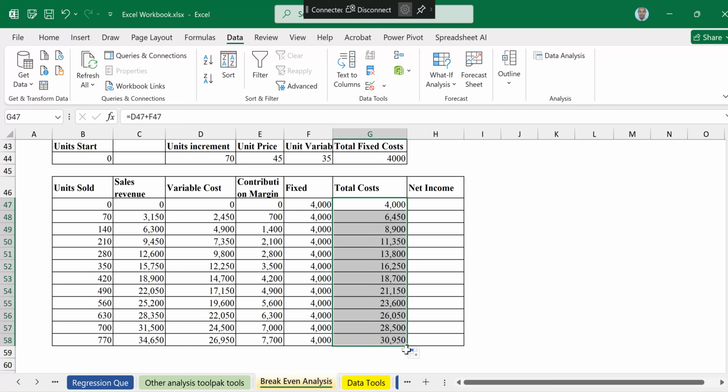So that gives us the total cost, and then just get the net income. There are two ways of getting net income. You can take sales revenue minus total cost, and that will give you the answer that you want. That is way one. Or you can also take the contribution margin minus fixed cost, and that also gives you your net income at the end of the period.